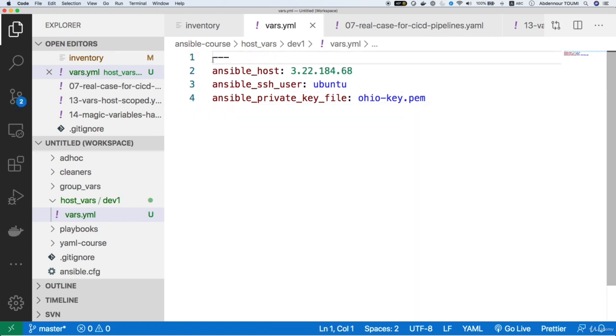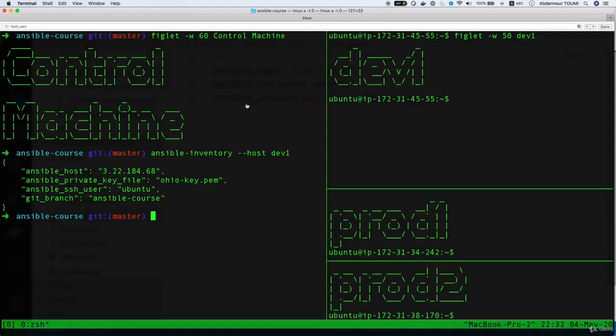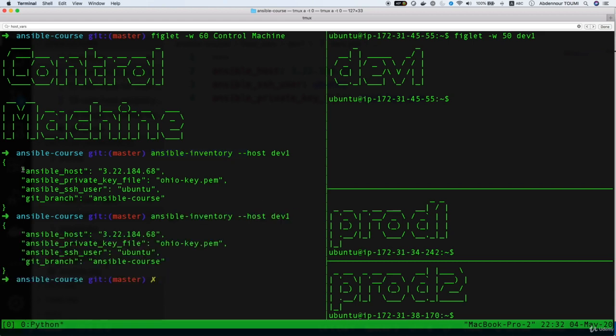Alright, so we don't need this one, and this is done. Now to verify that all variables are migrated, we just need to run ansible-inventory again. So ansible-inventory --host dev. See here, it is the same variable list.